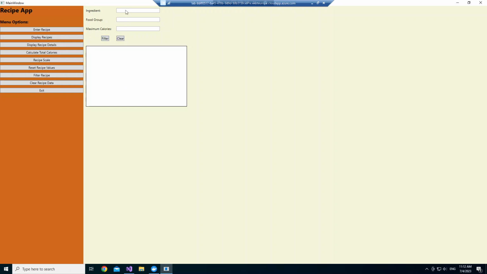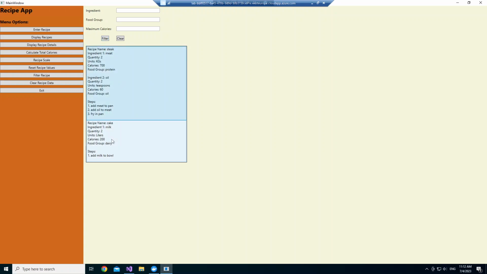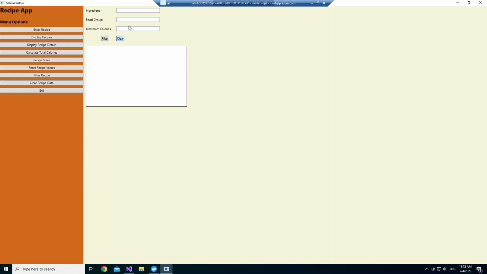So let's just say, since there's nothing in the box, we can just filter it, and both recipes should come up because there's nothing in the boxes. So there we go. We have recipe name steak and recipe cake. So the reason why we filtered it is because, and it shows, is because we have nothing in the text boxes. So we're just gonna clear that real quick, and then we're just gonna say ingredient.